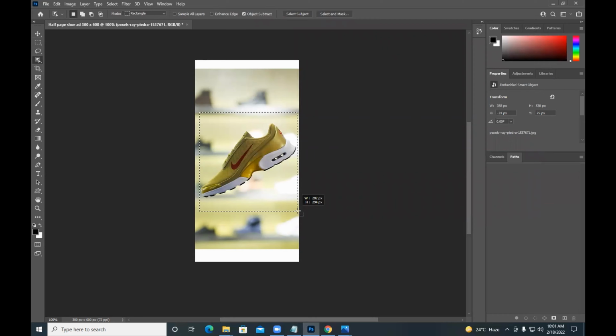But when you leave, see how it looks. When you leave, it will calculate. It will understand the object and it will select the object.